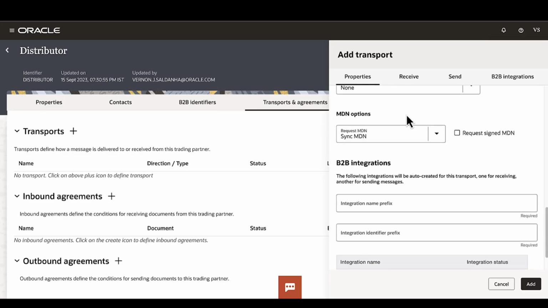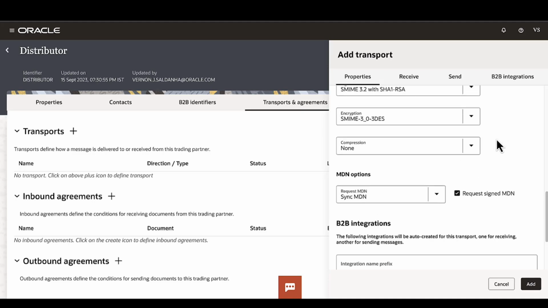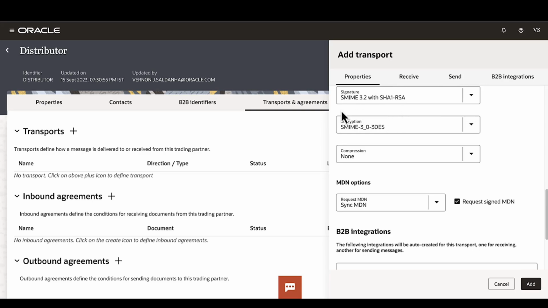In this section we define the MDN options. Here you can see we have an option of sync or async MDN, and whether that MDN needs to be signed or not. Now if we are requesting a signed MDN, then appropriate certificates need to be configured in the connection. Same thing if we are expecting signature and encryption settings here, then those values need to be configured at the connection level.